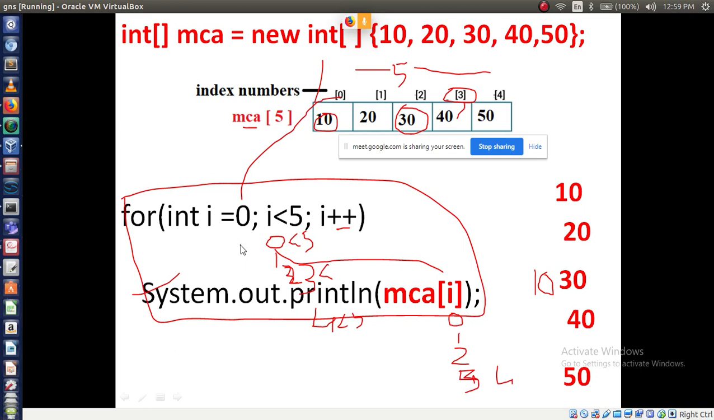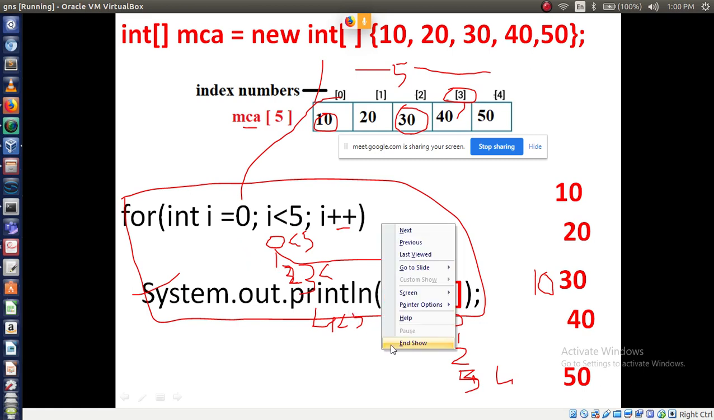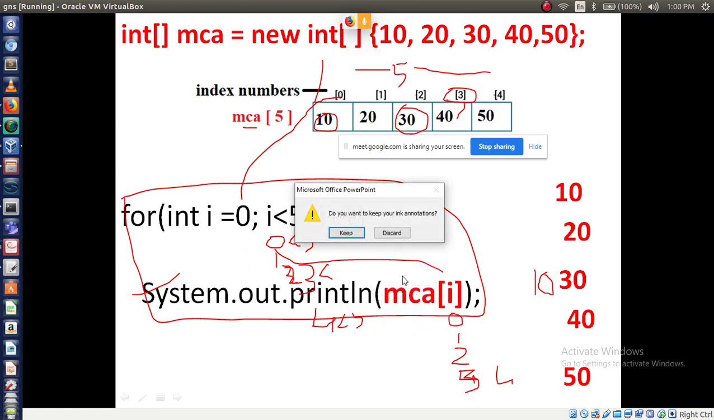N number of elements. So this is another example. Is it clear, everyone? Understood this? Okay.